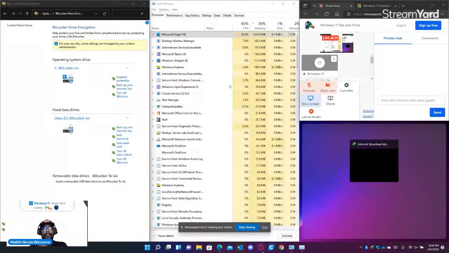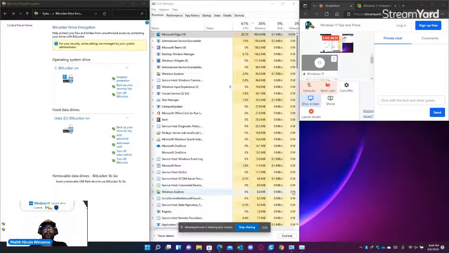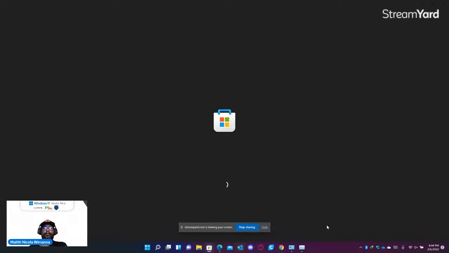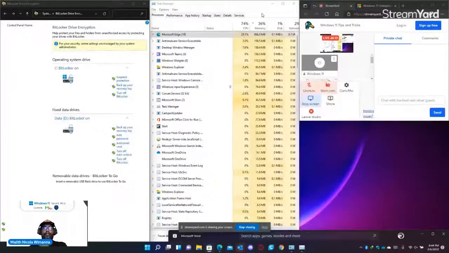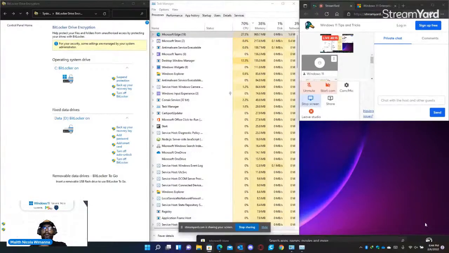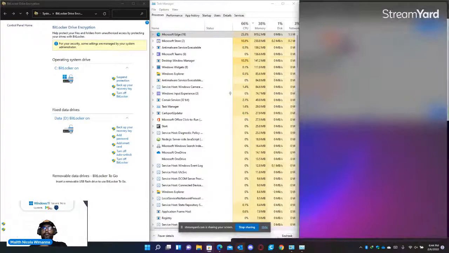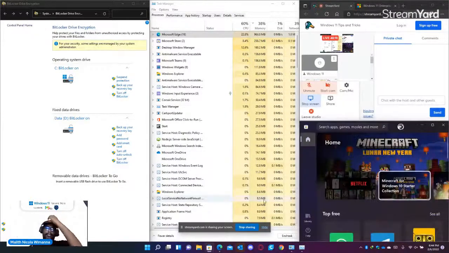Let me open another window. Okay, let's say we'll open apps too. Yeah, I want my app store on this corner. You see, the snapping is very easy. The Windows snapping feature has also been upgraded.